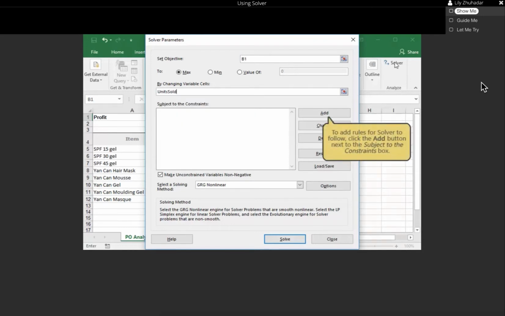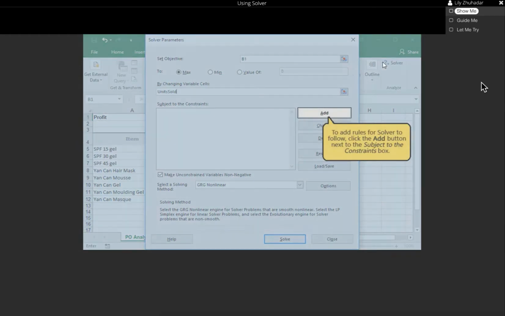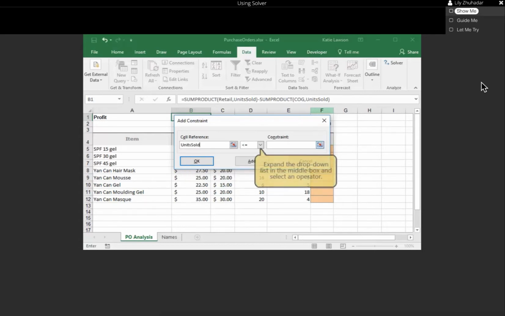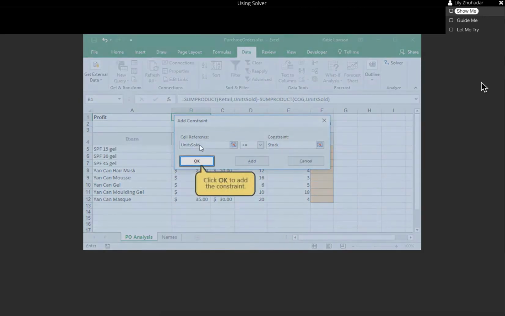In the By Changing Variable Cells box, enter the cells you want Solver to manipulate to reach the objective target. To add rules for Solver to follow, click the Add button next to the Subject to the Constraints box. In the Cell Reference box, enter the cell containing the variable you want to place limits on. Expand the drop-down list in the middle box and select an operator. In the Constraint box, enter the limit value. Click OK to add the constraint.